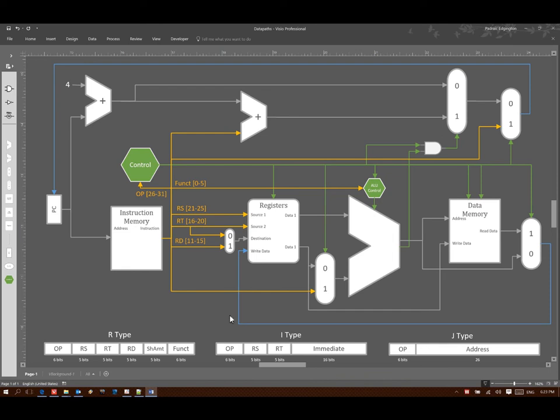We've also found the opcode from the I-type instruction, as well as the RS and the RT fields. Next, we can look at the immediate field for the I-type instruction. We have two uses for this immediate field. One is just to be used as an immediate in, say, an add immediate instruction, where we want to take this value and add it to something coming out of our registers.